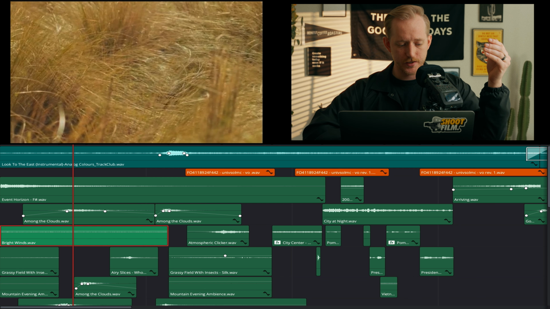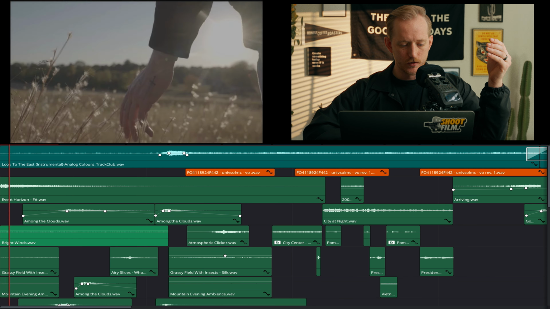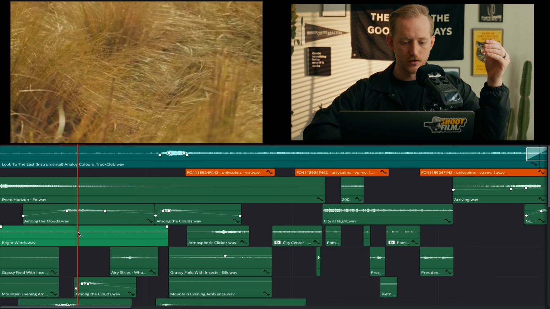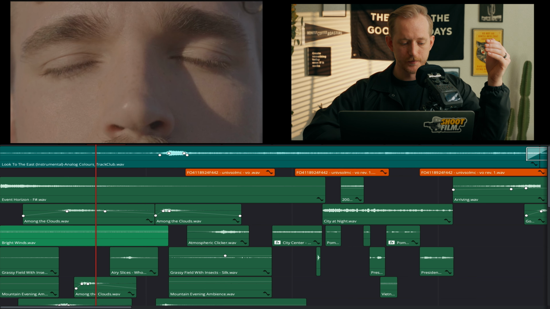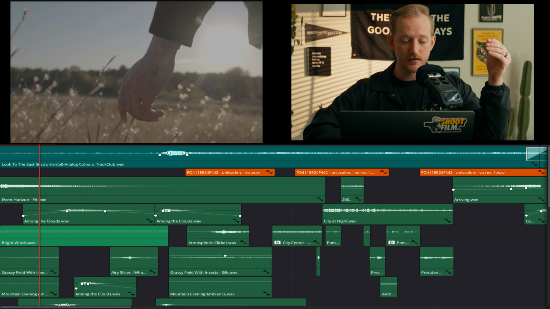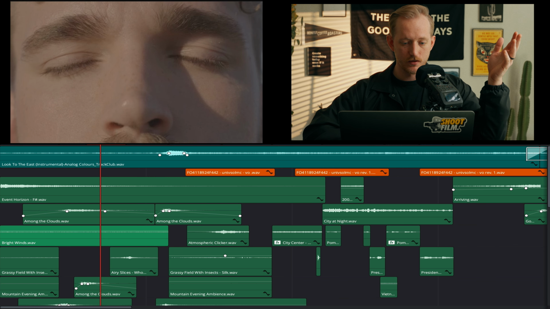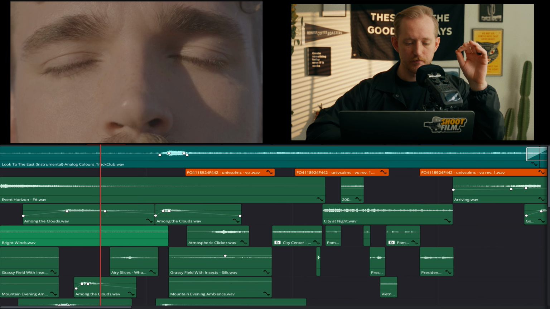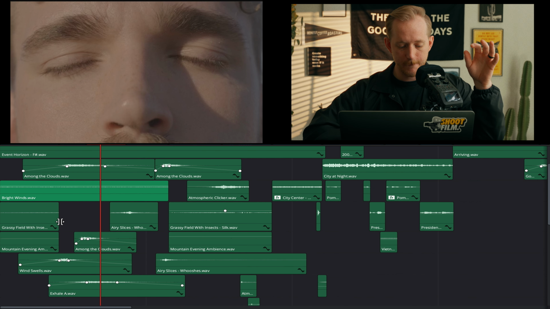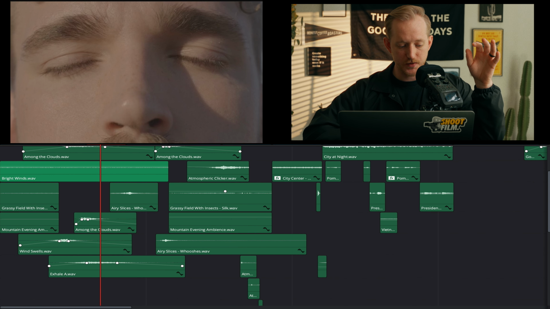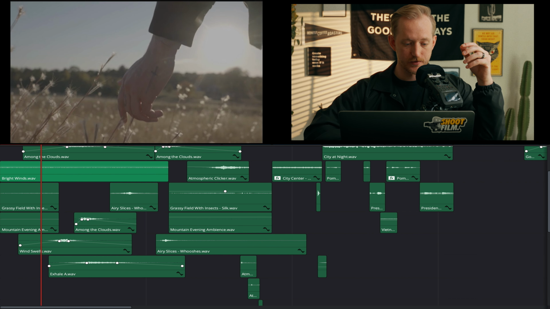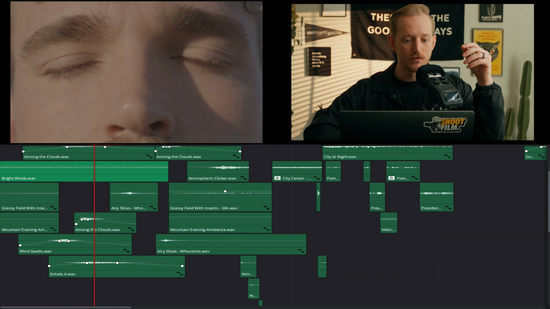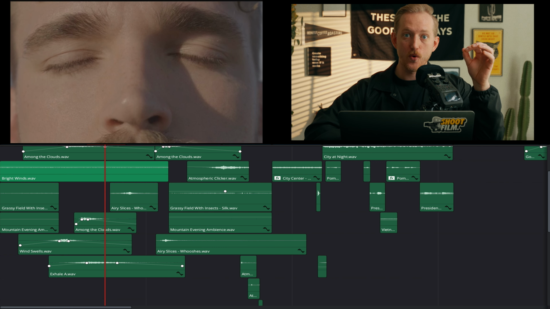So check it out. I'll just solo these two. We'll do just Among the Clouds, and then we'll do Bright Winds with it. Now watch how much better this sounds. It's so subtle, but it helps. And then we can add this wind swells, and now hear how full this sounds. That really had it.